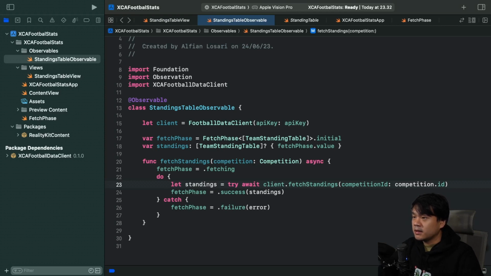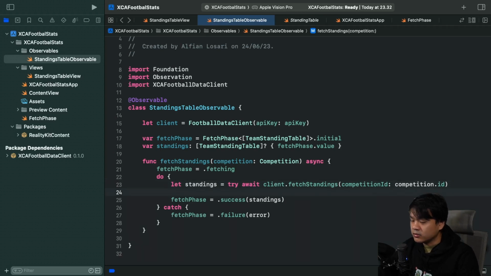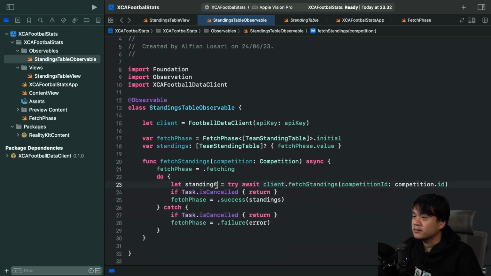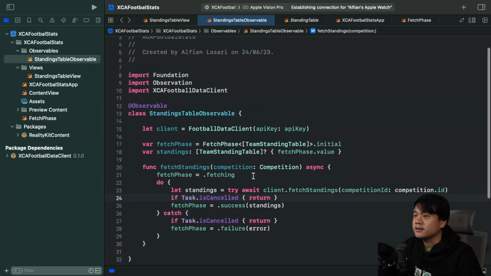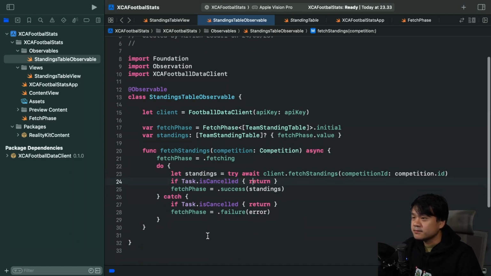But if you remember, as we are going to use the task modifier, basically the task can be cancelled. So in here, I want to cooperate with the structured concurrency by checking if the task is cancelled, I'm just going to return. It basically means there will be another task that just got created. As well in the errors as well. So let's say this task is already cancelled. In here, I don't want to mutate this fetch phase. Probably there is a new task that got created. So in here, I just return. Okay, nice, right? We have this.